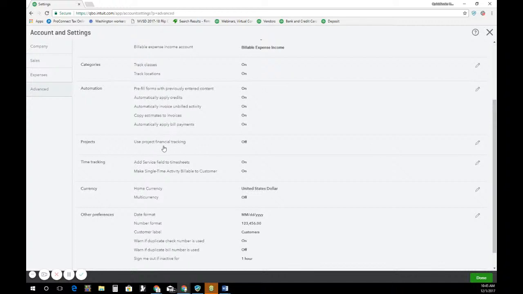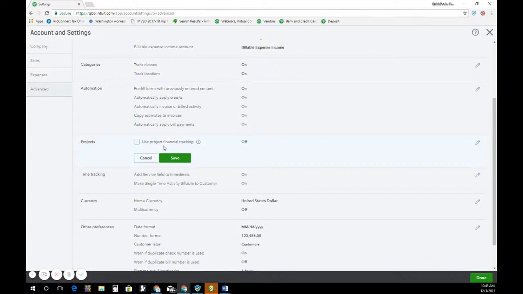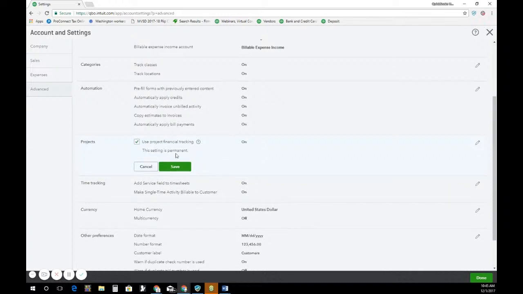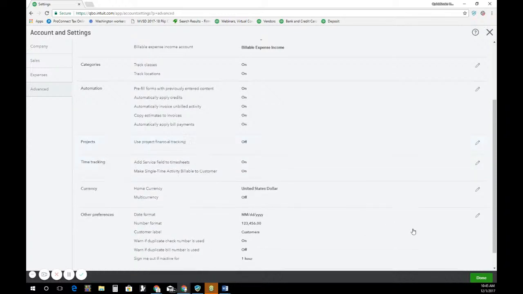You can turn on project tracking to see all of your sales, expenses, and timesheets by project. This is a permanent setting, and I should warn you here. So if you don't track by project, just leave this box unchecked. Click Save.